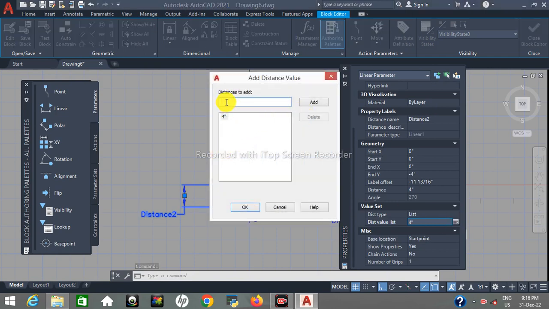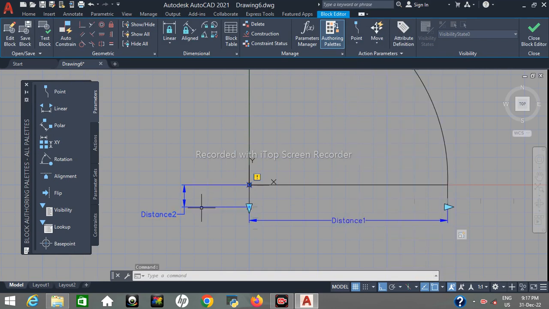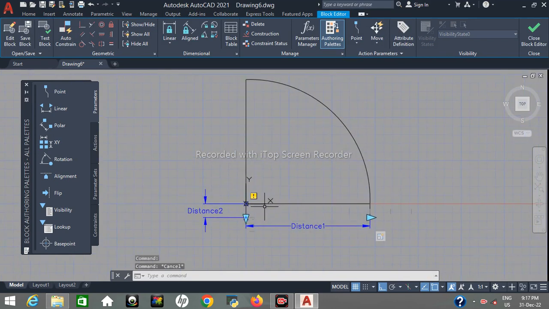Like if you want 4 inches, as we have made the line in 4 inches, it will show 4 inches as a default length. But now if we want our wall thickness to be 6 inches, then we can add a value of 6 inches. 8 inches, then we can add 8 inches. So like this, as you can see, we have listed the number of values for this parameter set.